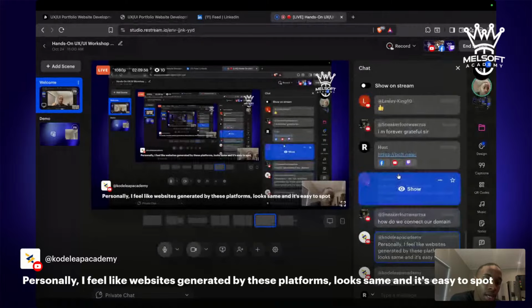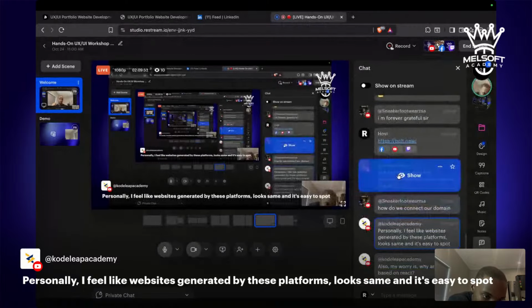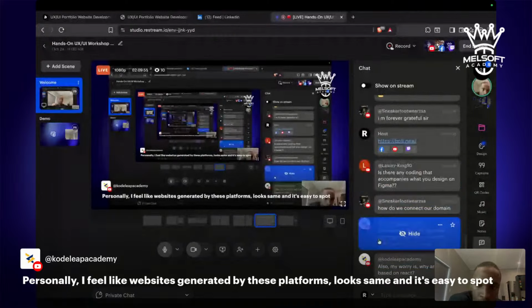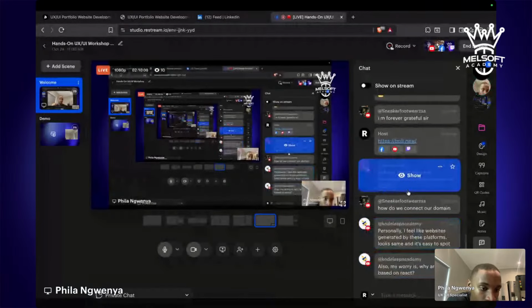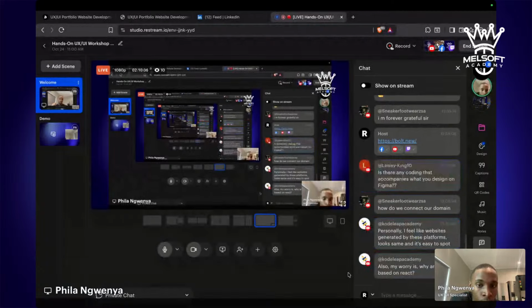Also, Code Leap Academy, why is it you're worried that they are all based on React? Maybe you can help us learn what the issue is, what the limits of React are as well, that you don't want to use it.